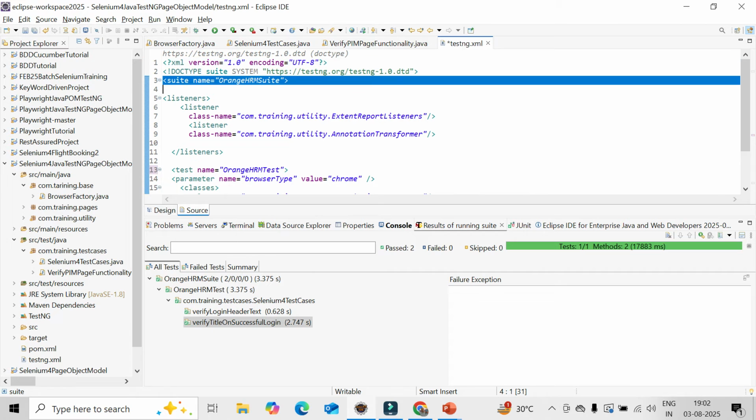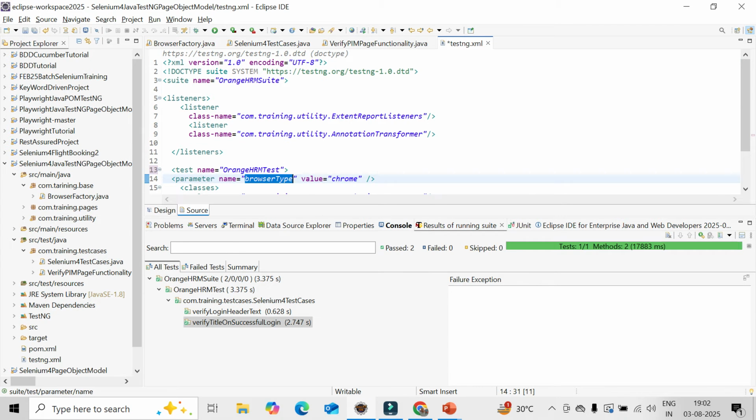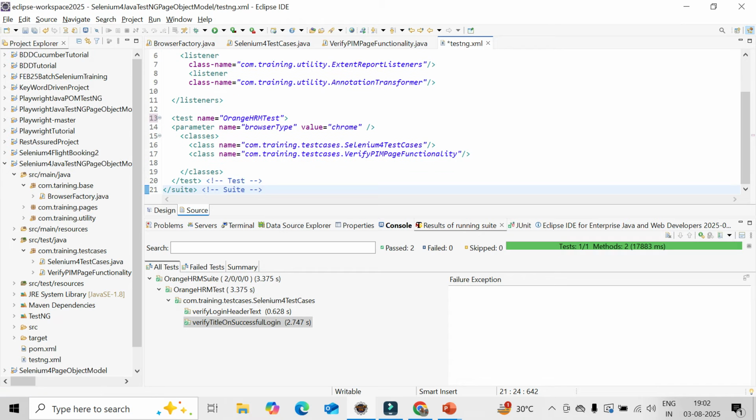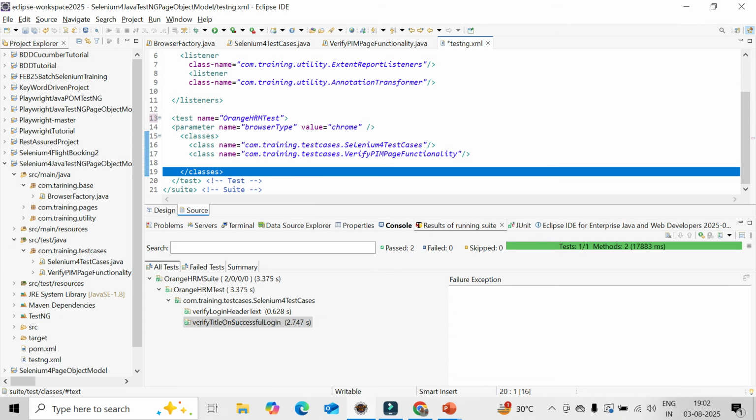First is suite. Under suite you can have listeners. Under suite there will be test and parameter. After that there will be classes. Under the classes tag there might be multiple classes, and then you will be ending the test and suite along with classes. So this is the way you are doing.